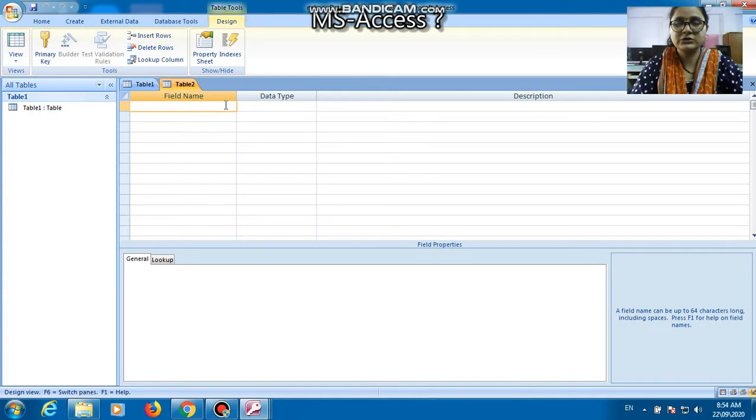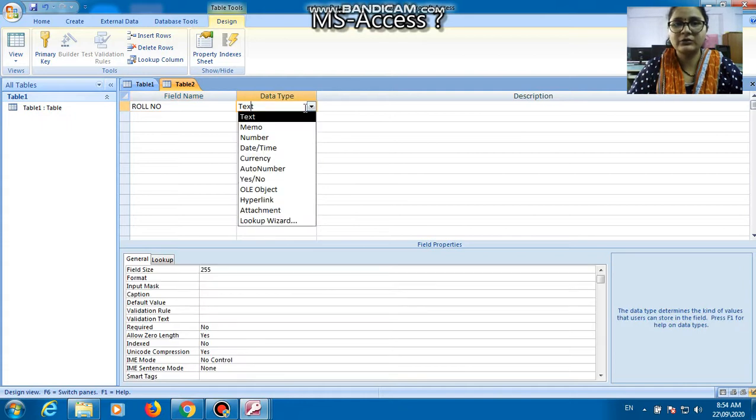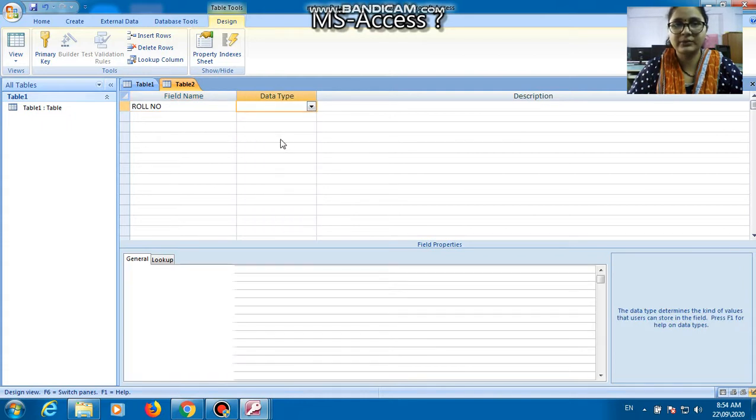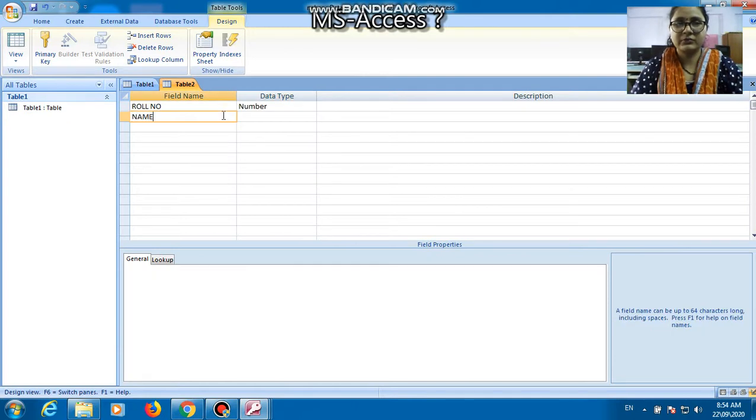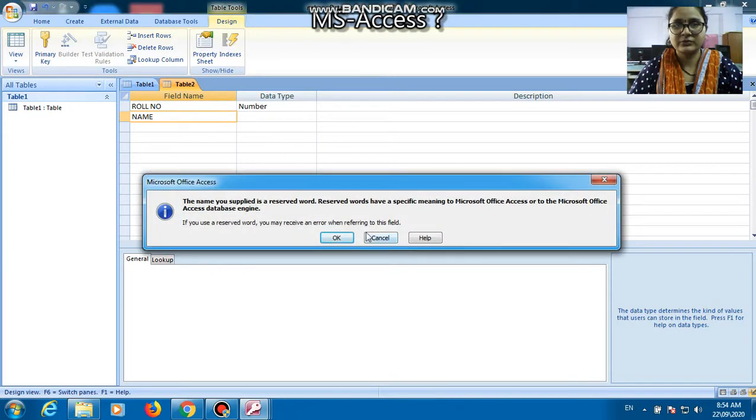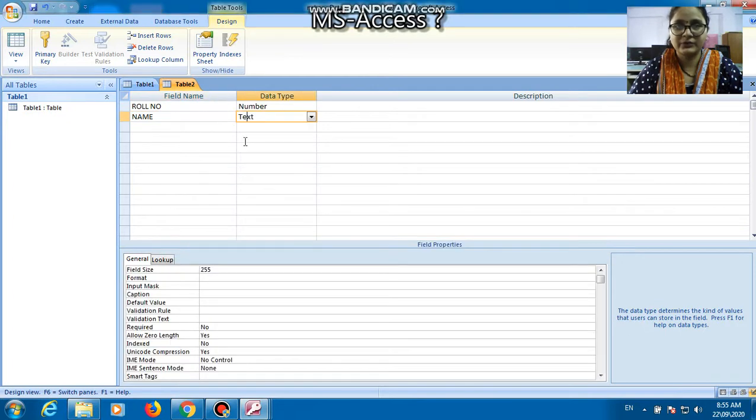So first, roll number. Roll number is in number form, so the data type is automatically number. Second, name. Name data type is of text form. Here, if you use a reserved word, you may receive an error by referring to this field. So click on the OK button.